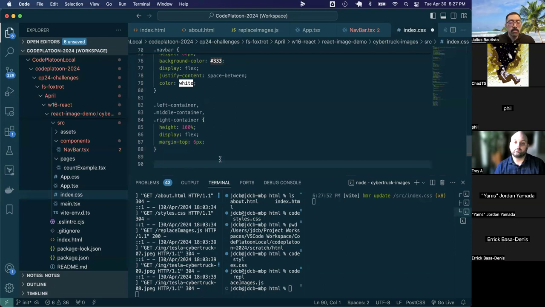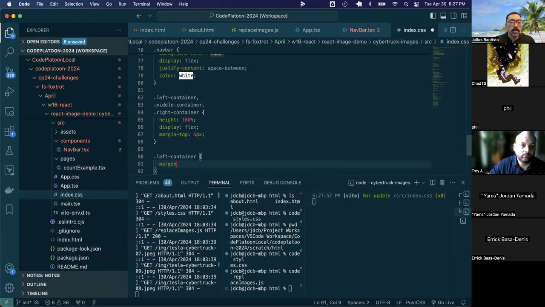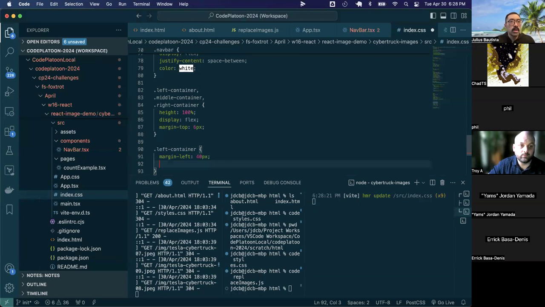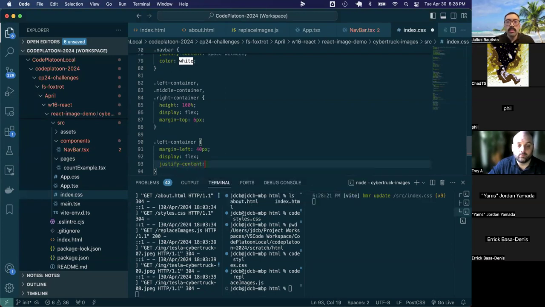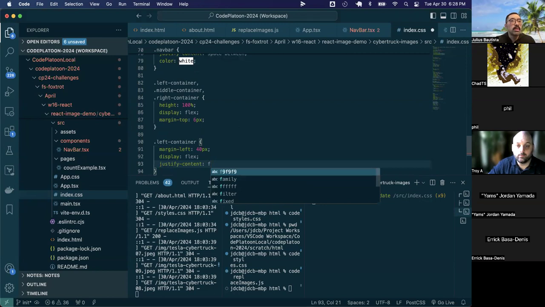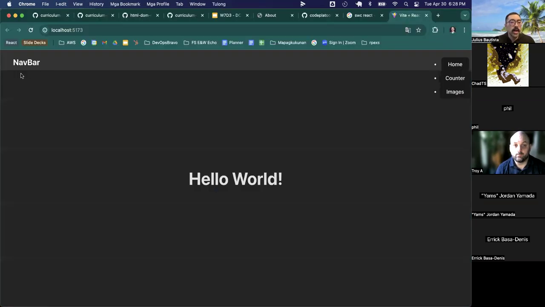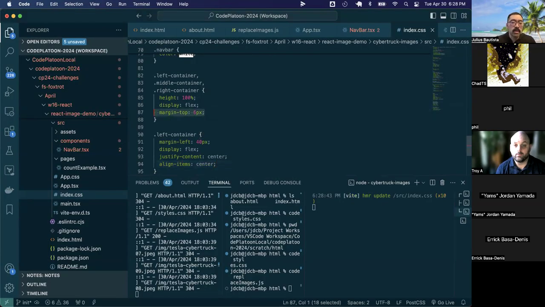And we could do this for shared properties, but we could also create separate CSS blocks for individual properties. So let's say if we wanted a margin on the left, but only for our leftmost container, then we just write left container. And let's set a margin of 40 pixels. All right, that pushed it to the right a bit, so that's good. Let's set our display to flex, justify content to center, and align items to center. Cool, that kind of pushed that a little more towards the middle. I actually want to get rid of this now. I don't want this margin top here anymore. Okay, now my nav bar is centered.